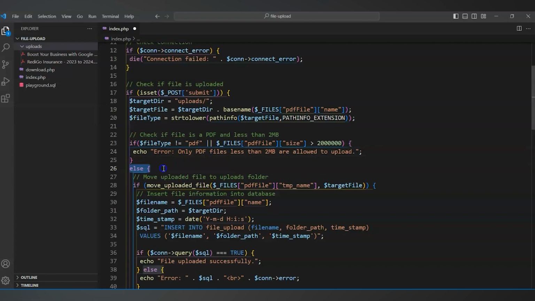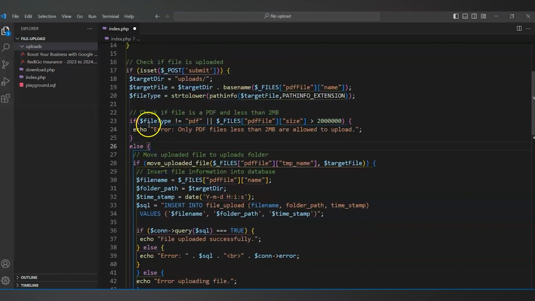Okay. If this condition is not satisfied, let's check the else part. Now what happens in the else part? So my file type is PDF and file size is also less than 2 MB. So in the else part, first thing I'm doing is move the uploaded file to the uploads folder. Uploads folder means this folder. Again, I'm letting you know that you can name this folder whatever you like. I have just named this folder as uploads.